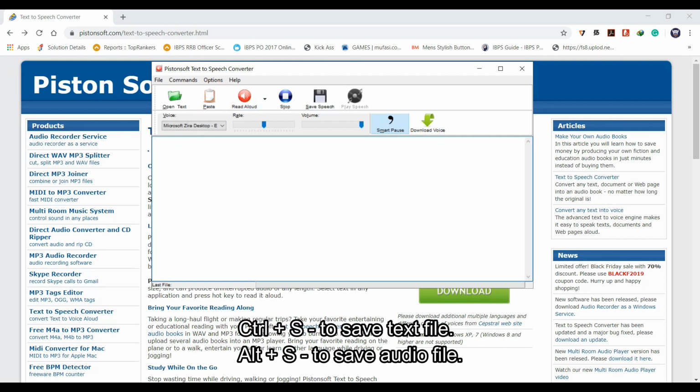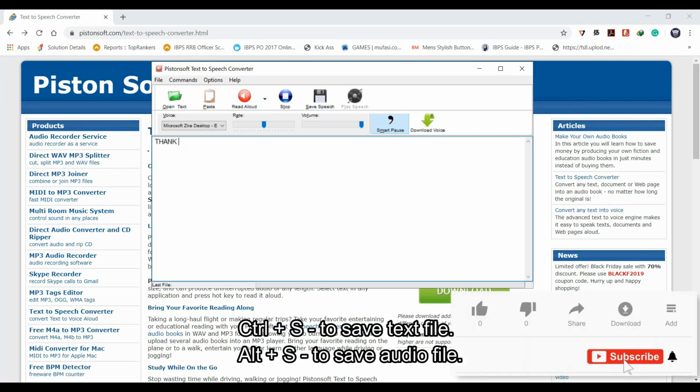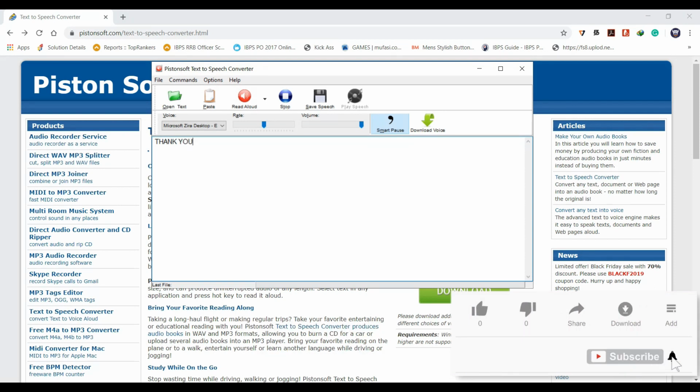Click Ctrl and S to save the text file and Alt plus S to save the audio file.